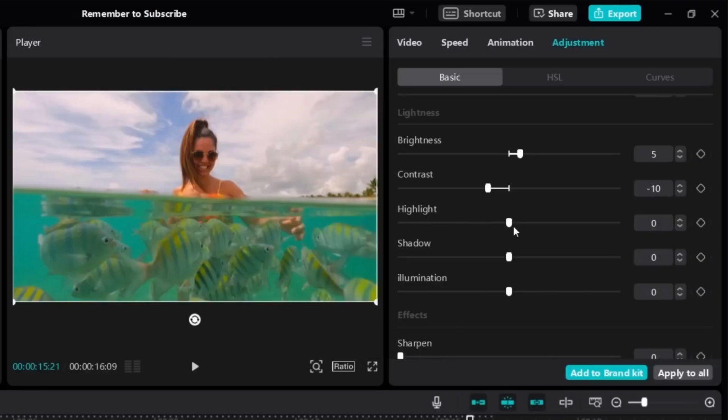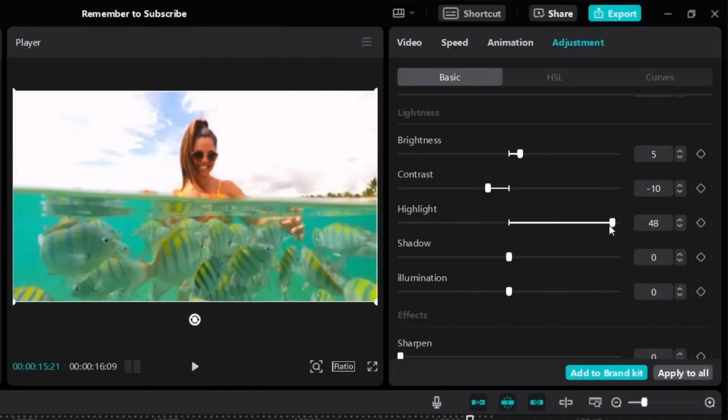Alright, let's move on to the next one, highlight. So highlight will adjust the bright parts of the video. So let me just test it out first. Nope, definitely we don't want to do that. Let's test out the other end. Okay, they'll be too bright. So I'm going to increase the highlight by a little bit.